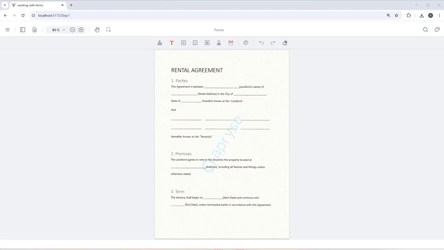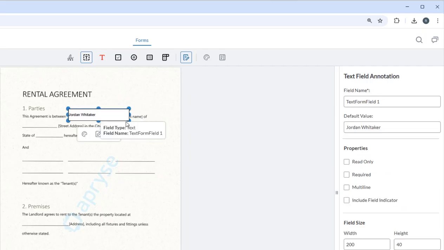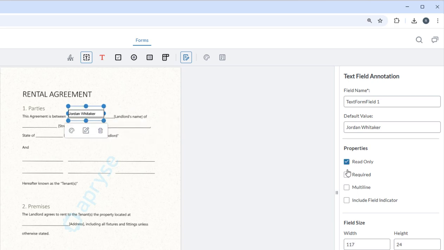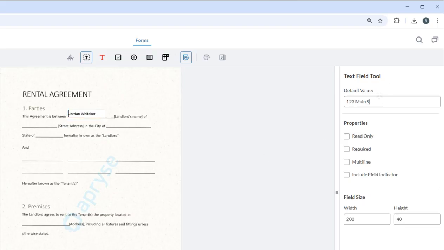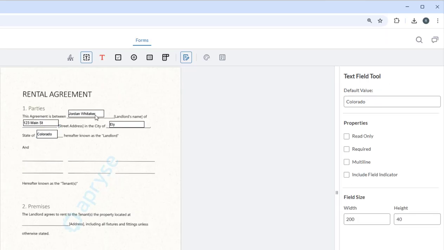So we're going to go through, and everywhere there's an underline, we're going to create a form field. Let's add the name of the landlord as Jordan Whitaker, and we'll say that's going to be read-only. Next, we'll repeat the process with all the other fields that relate to the landlord. We'll give it a default value, but we'll not make it read-only. And we'll repeat that for the city and state.